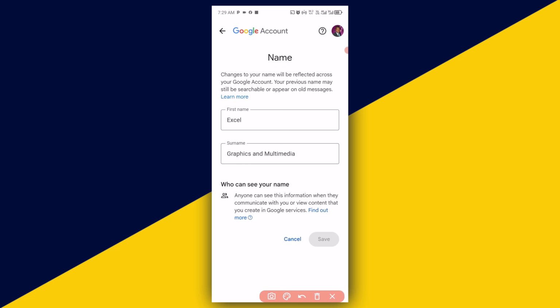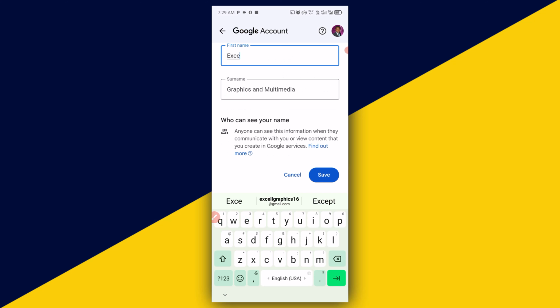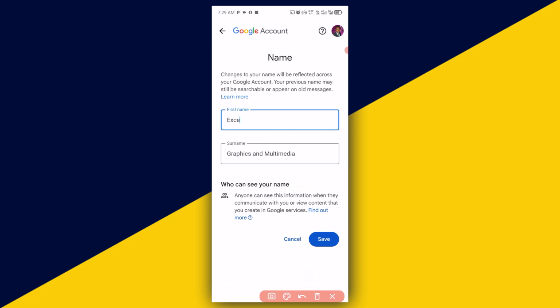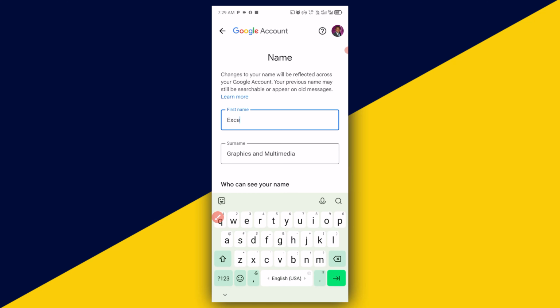So from this point here, enter your first name, your surname, and once you enter your name and surname, then come down below here and click on save. And with that, the name on your YouTube channel will automatically change to the one you set on your Google account right here. This is because your Google account is also linked to your YouTube channel. It's as simple as that. So basically, this is how to change your YouTube channel name on your phone without any stress.